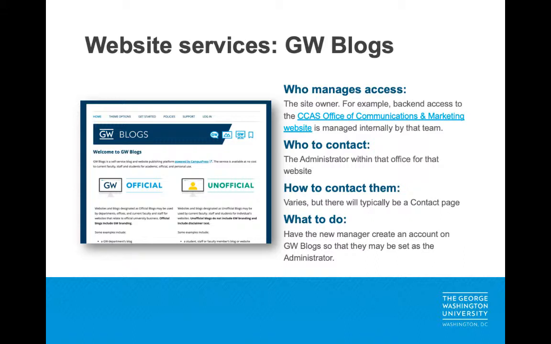So you're looking for the administrator within that office for that specific website to give you back-end access at whatever level is appropriate. And for that contact information, just like with Drupal, there's typically going to be a contact page on the website that you'll want to locate to find an email address or a phone number to request that access.